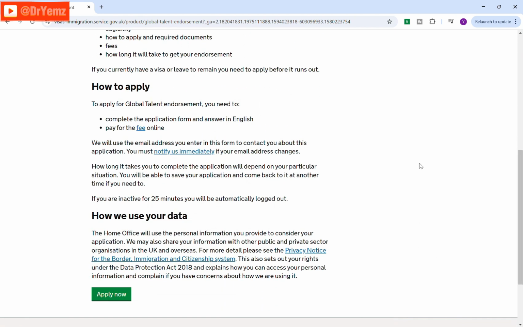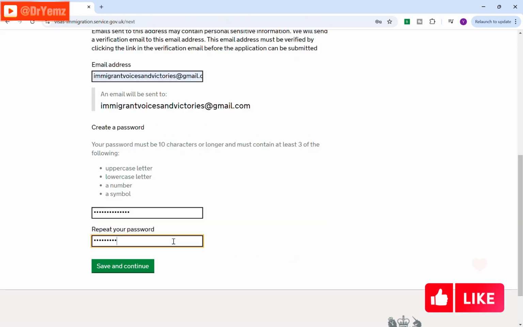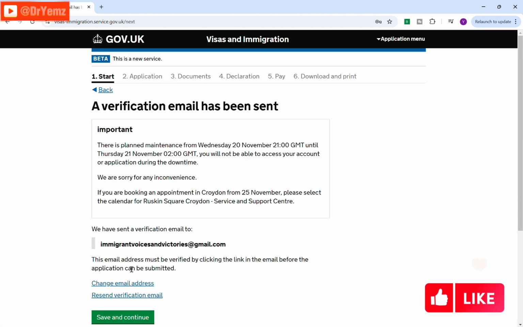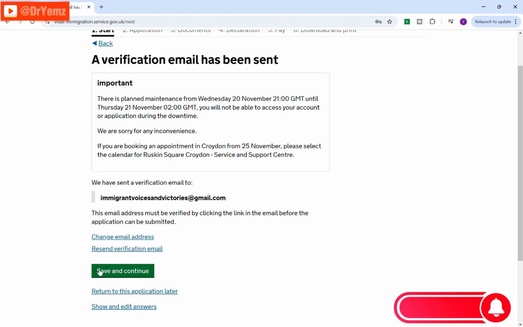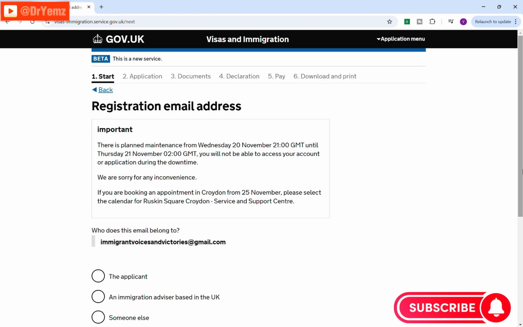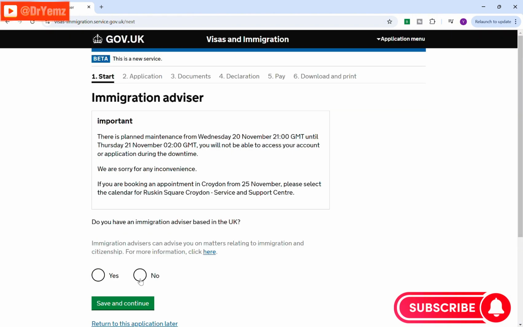So the cost of this endorsement is £524. So make sure you're ready to pay as soon as you finish. So apply now. Okay, so verification will be sent to your email, but you can continue. You really don't have to verify immediately. So yes, are you the applicant? Do you have an immigration advisor?